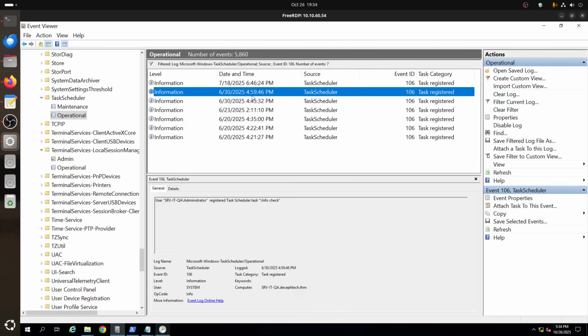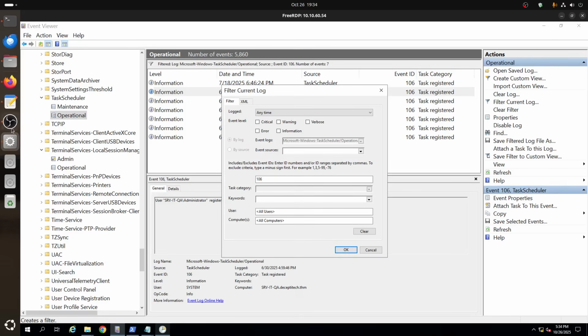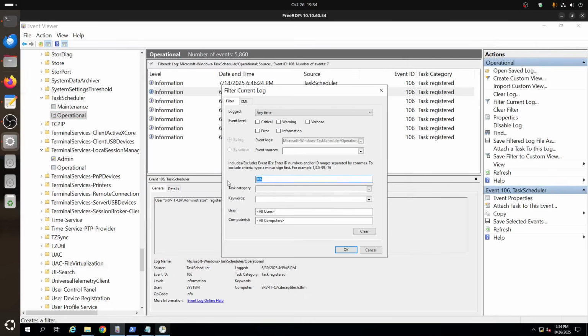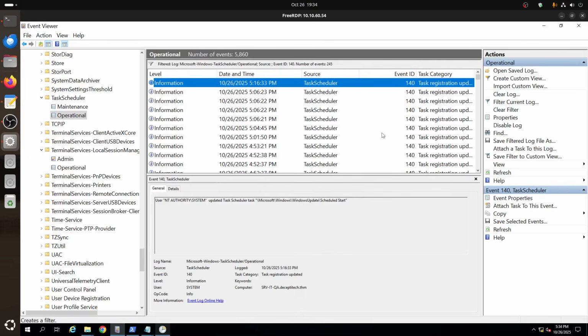So it was created at 4:59 p.m. So in the time range of 4:33 of the attacker. So from 4:33 to 4:59 is like half an hour. What exactly did the attacker do in half an hour? So we have the task, but also if you filter the current log for 140, because 140 is the update of the task scheduler. Remember they said the attacker updated. So if I go 140, the time range goes off.